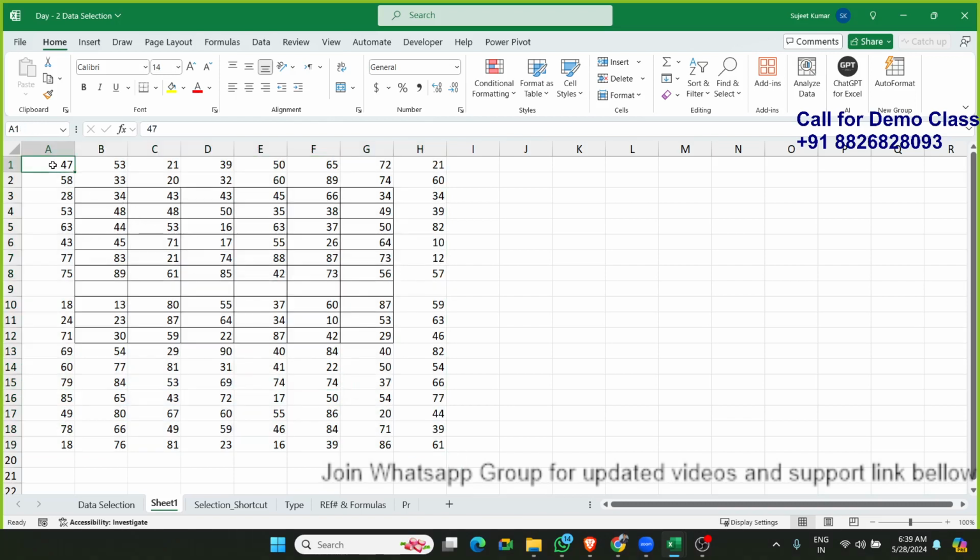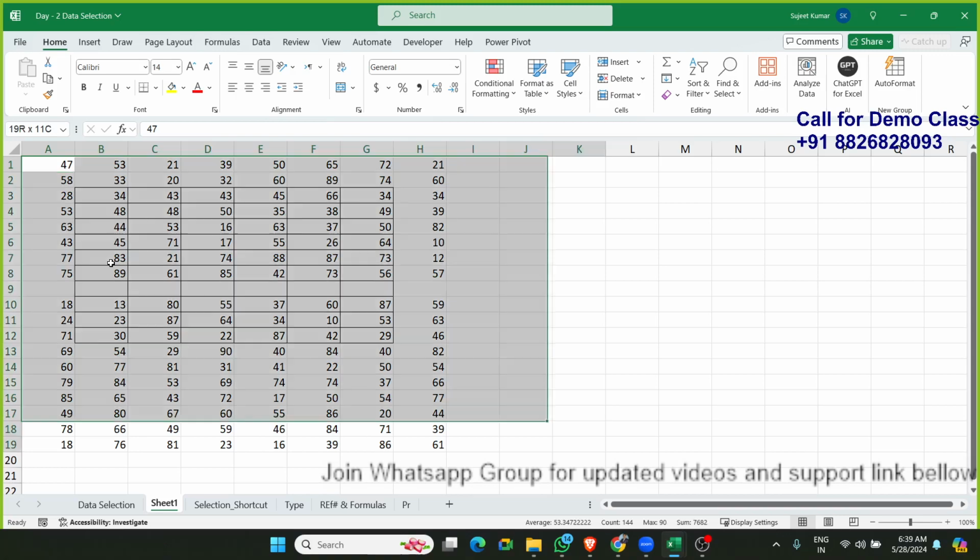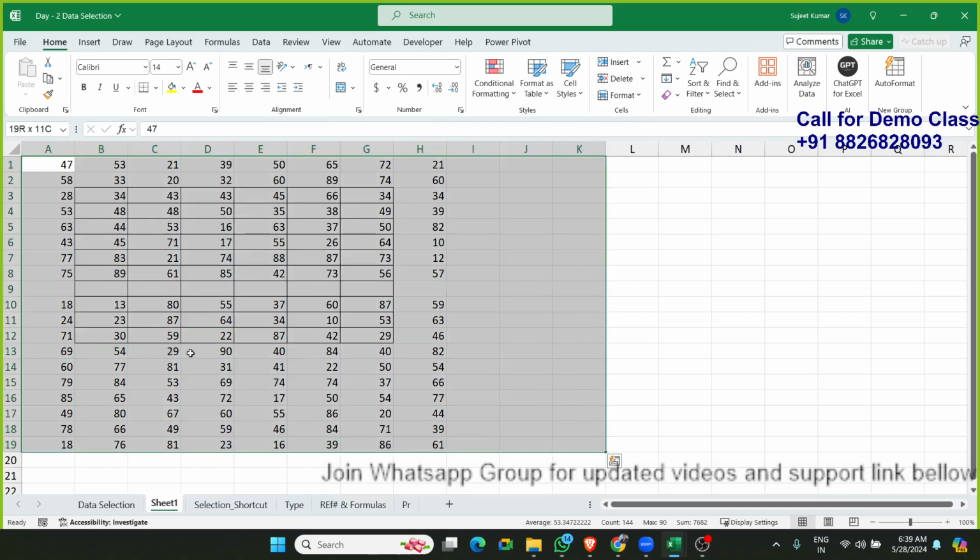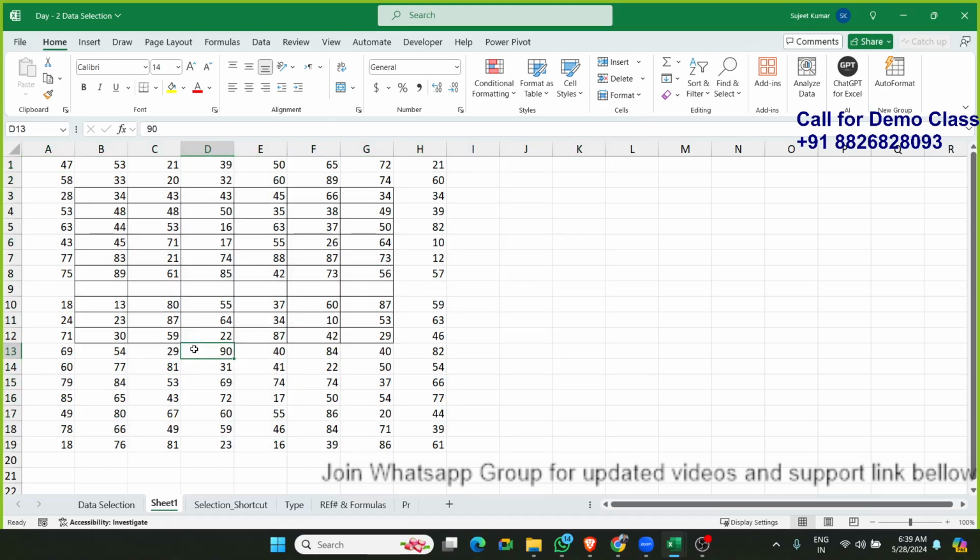Otherwise, you can select with Control Shift N, and what is the other one? We have Control Shift E and the and. When you press Control Shift E and the and, used cells will be selected. But I suggest you use the best shortcut for selecting data.